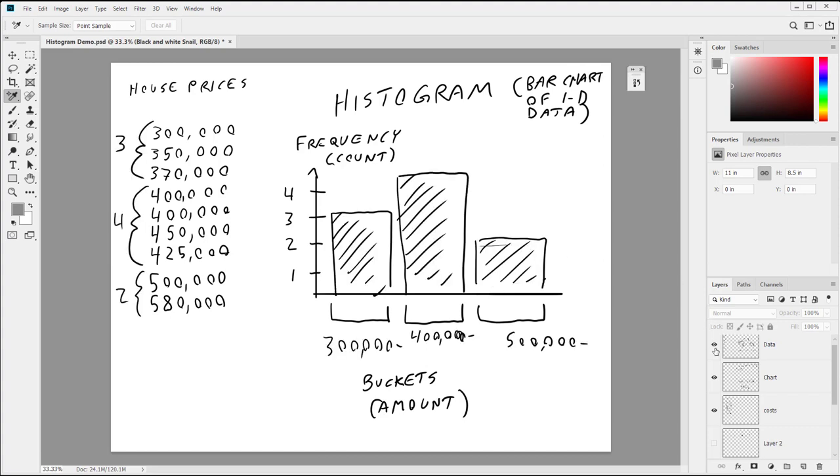Let me show you that data. Boom, exactly what I was talking about. So at the 300,000, count them, put it in. The 400,000, count them, put them in. The 500,000, count them, put them in.